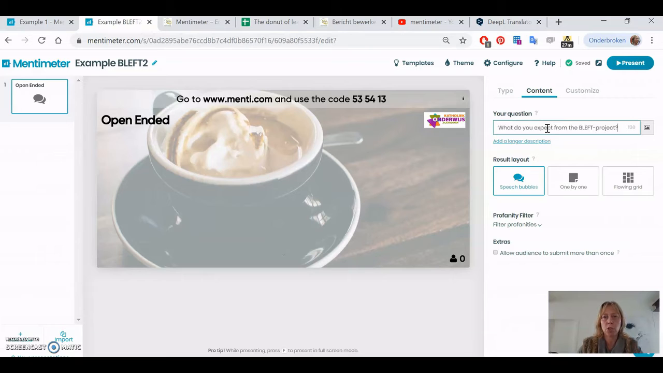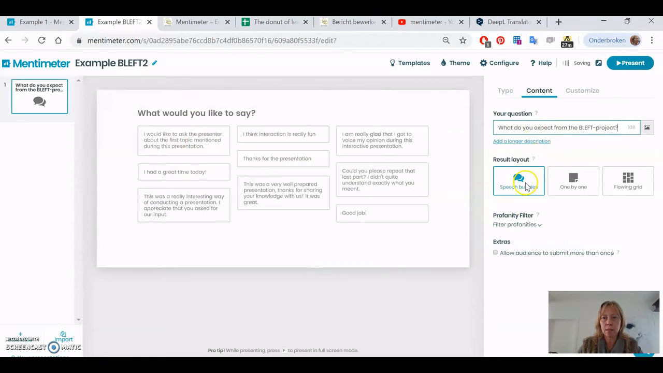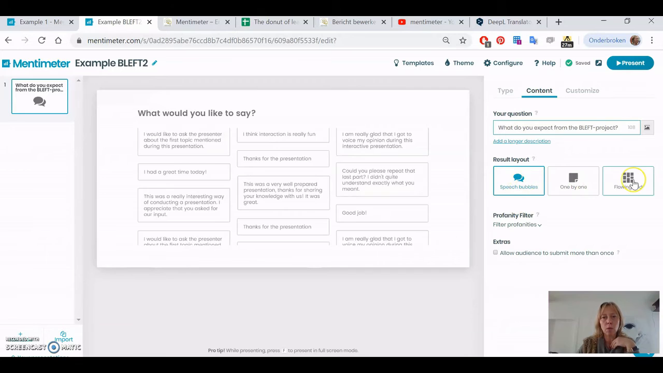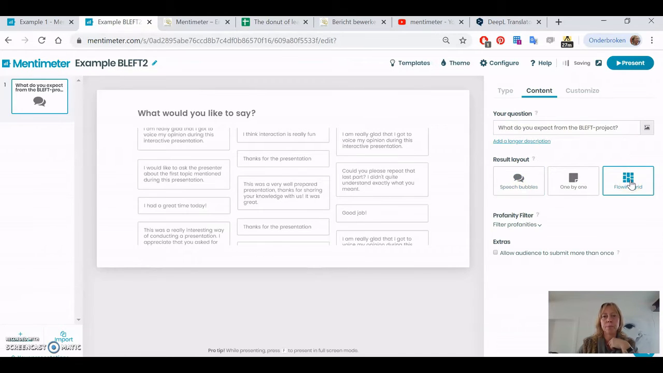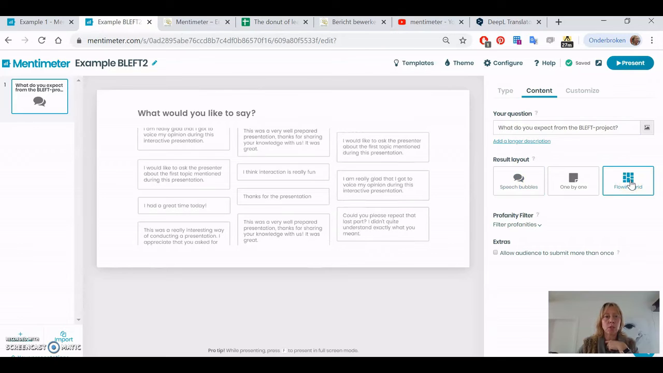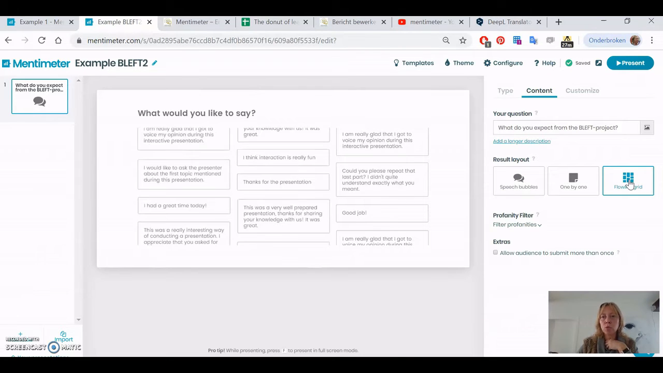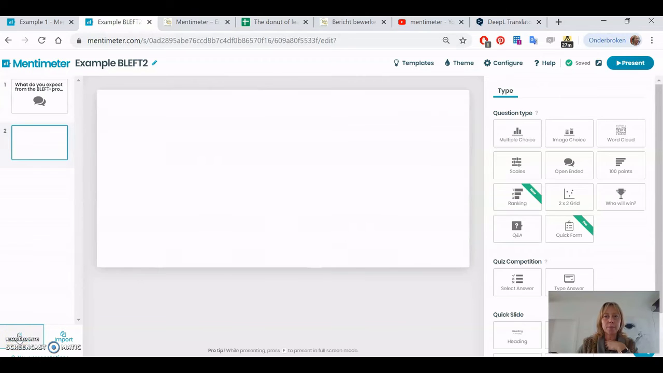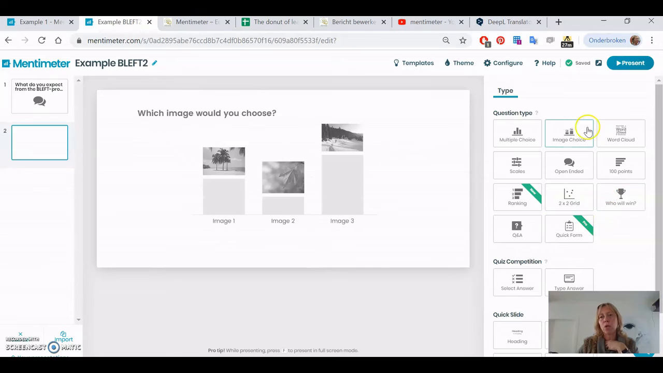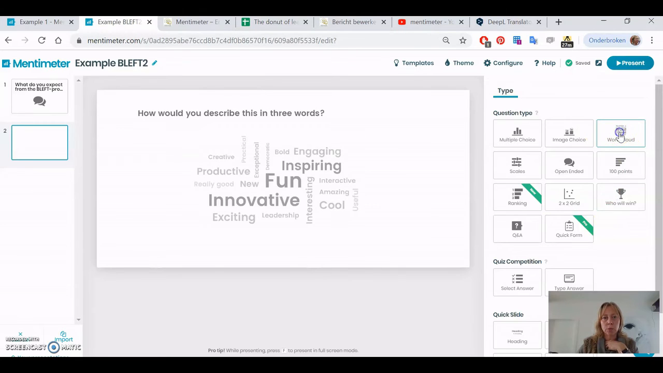So I put my question here and I can decide how the answers of the students will disappear on the screen, this way, one by one, or scrolling down. I will take this one. So I have my first question now, and to add a second question, I will add a new slide. And for the second slide, I will take the question type word cloud.